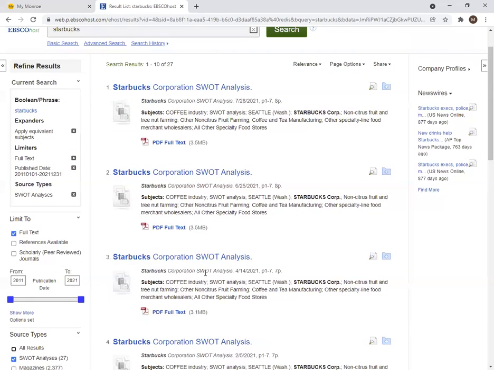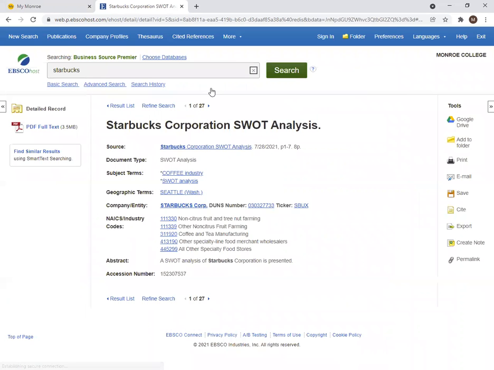Then I'm going to look for the most current SWOT analyses. So I see April 2021, June 2021, July 2021. That looks like the most current analyses available. So let me click on that. Over here, I can open up the PDF full text of the analyses. Let me click on that.